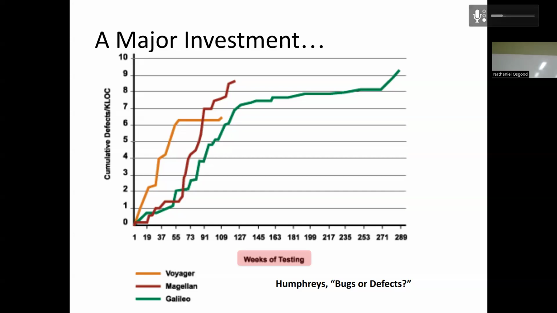And what we see here on the x-axis, what we see on the graph, is broadly a look at the cumulative defects, or the density of those defects in the code base per 1,000 lines of code written for these projects.